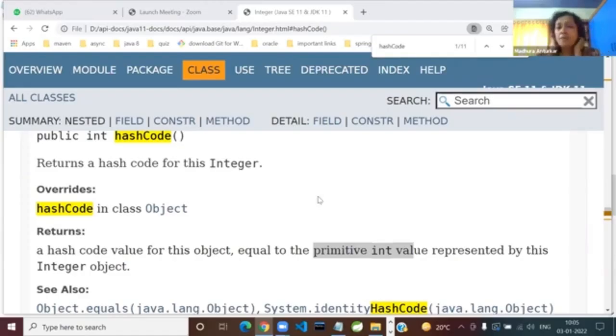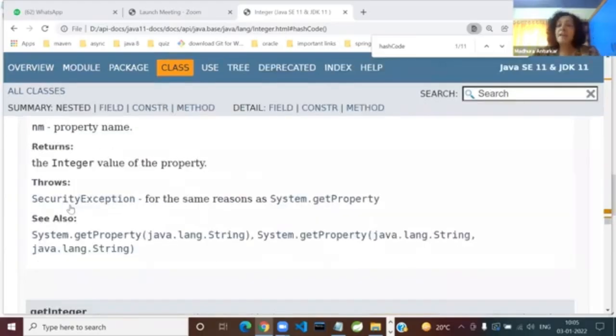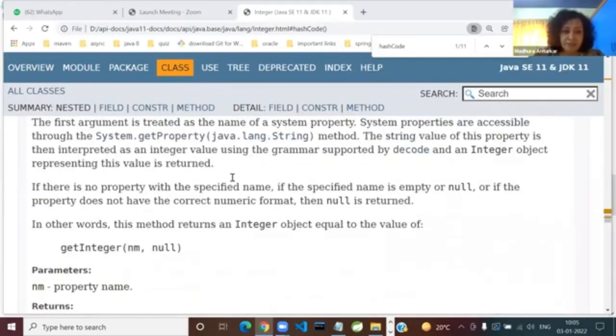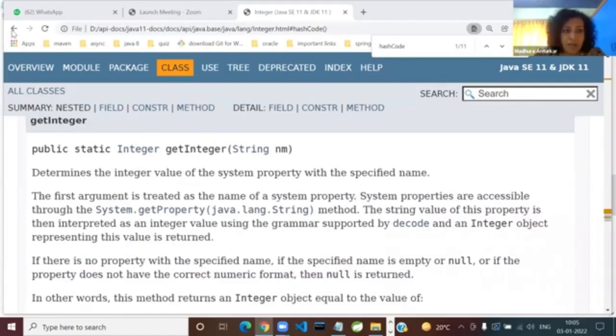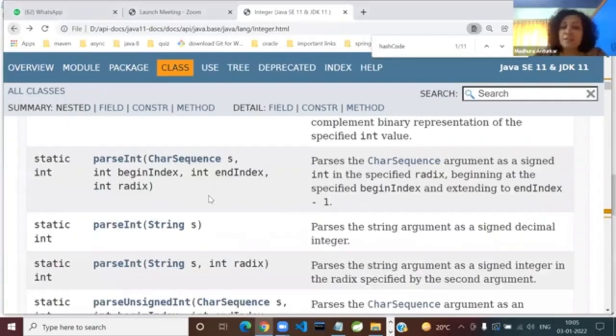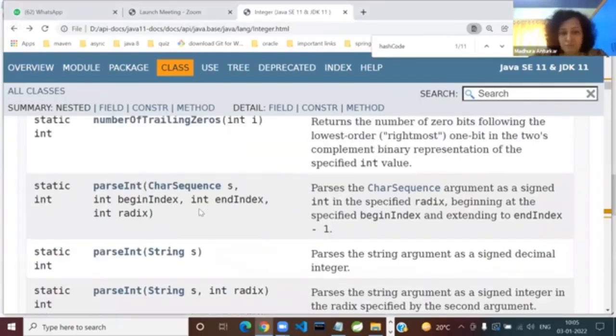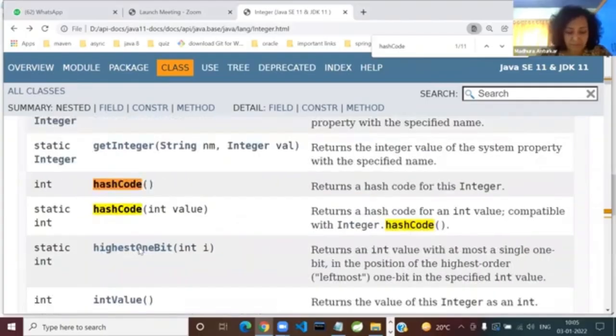So always think in code. Suppose you have got two integers, I1 and I2, integer references. I1 is holding a value 100, I2 is holding a value 100. So if I1.equals(I2) returns true, what is the hash code? It is going to return the same value. So equal objects, equal integers, are producing the same number, same hash code.